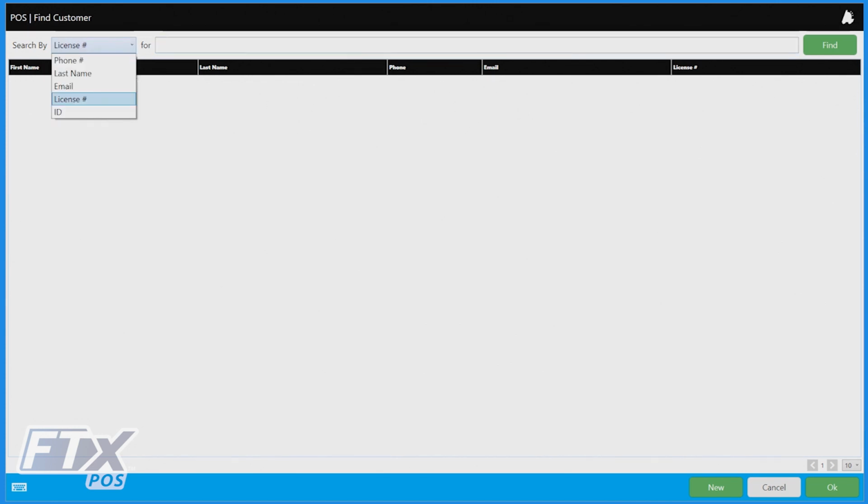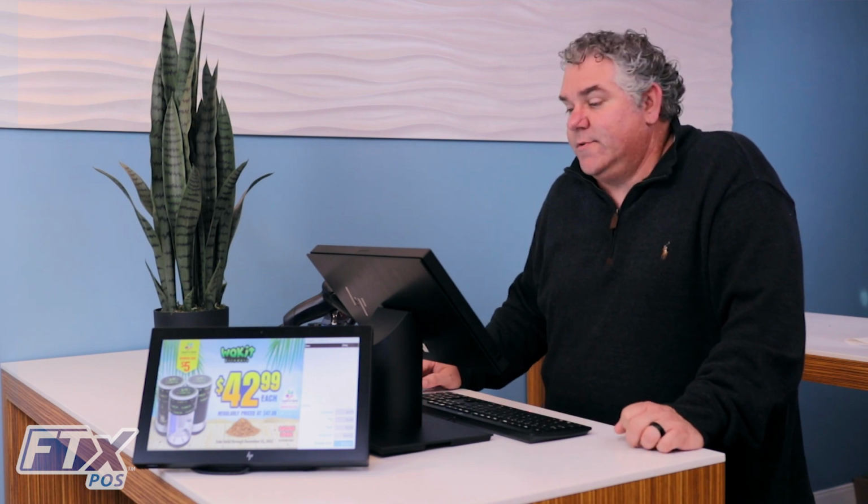Also, based on your permissions, if a customer's been manually looked up, you can restrict redemptions from happening. This allows you to make sure that the customer is actually in the store whenever a redemption happens and a cashier is just not going rogue and borrowing their points.